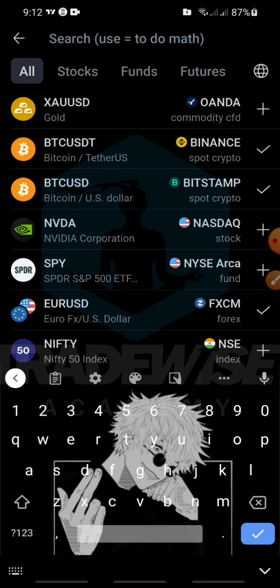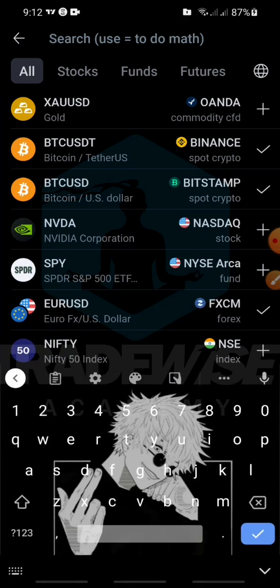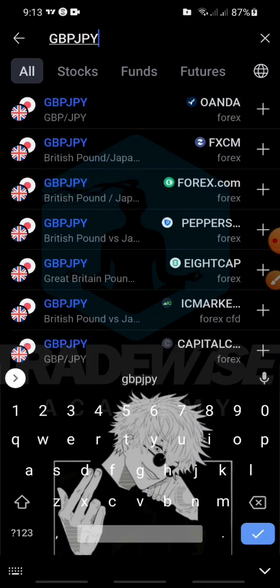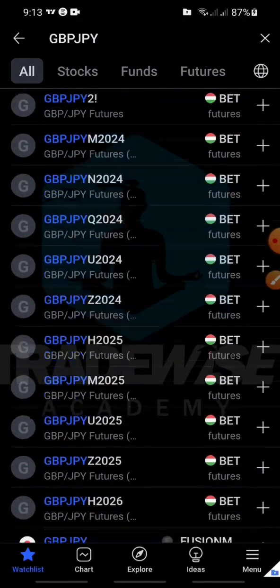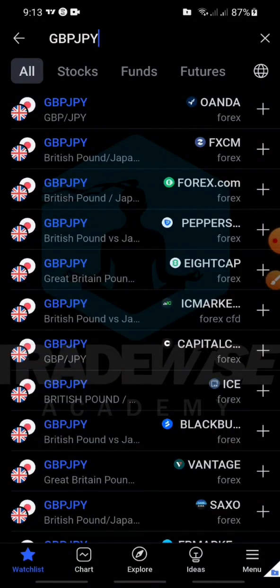If you are trying to find any pair here, it's going to take a while. Let's say we want to find GBP JPY. We'll do GBP JPY. Now you will see that it will give you a whole lot of options to select from. These are all different brokers that are here. It's not like your MT5 where when you log in to one particular broker, you get the pairs of that particular broker. So here you would have a whole lot to select from.